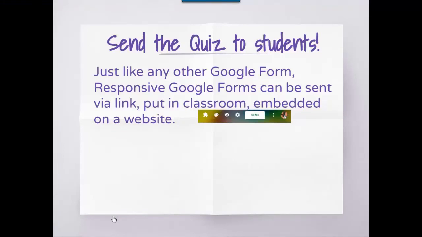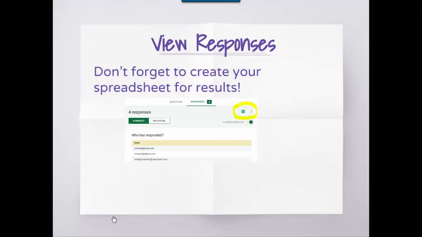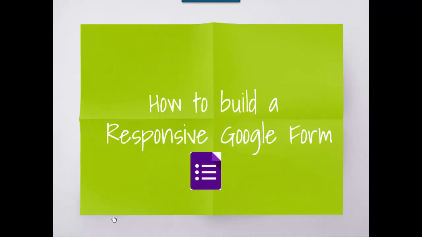The quiz just gets sent just like any other Google form by a link, or you can put it in Google Classroom. Don't forget to create a sheet so you can view your responses. You'll want to be able to do that. That's it. That's how you create a responsive Google form.